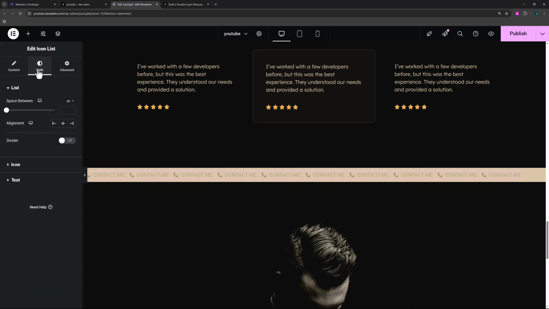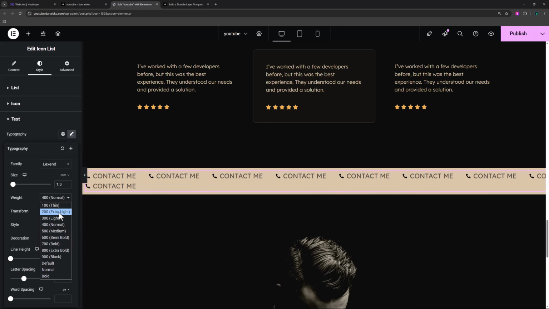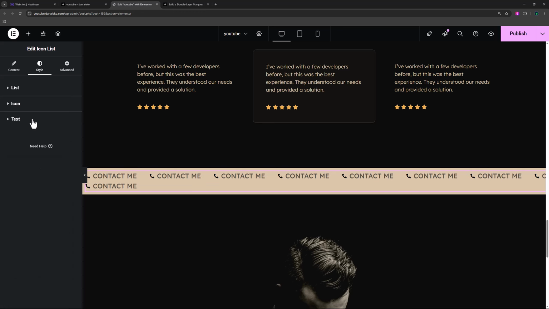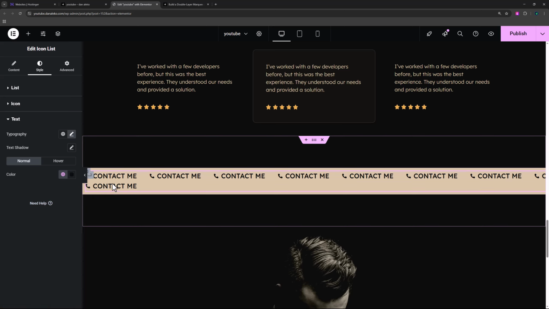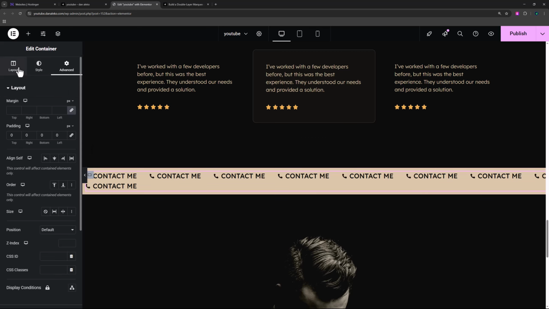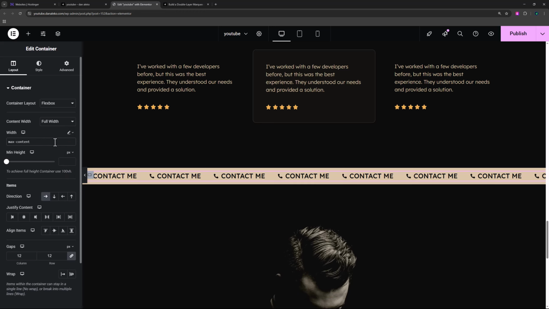Now, moving on to styling. I'll add 40 pixels of space between each icon for better separation. For the text, I'll update the typography to Lexend. Set the font size to 1.3 rem and adjust the weight to medium. Additionally, I'll change the text color to the primary global color for consistency with the theme. Finally, to ensure the entire icon list fits neatly on a single line, I'll select the container, go to Layout, and set its width to max content.